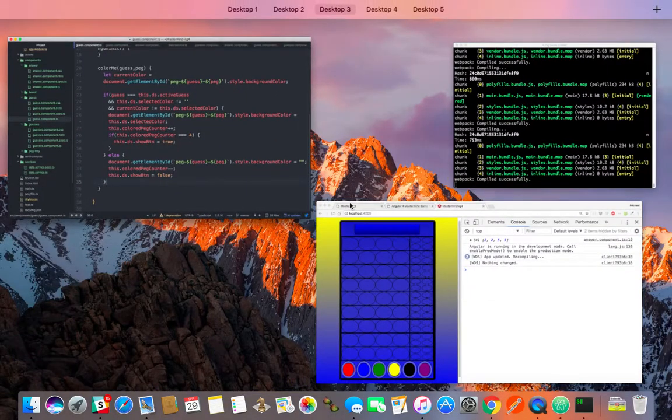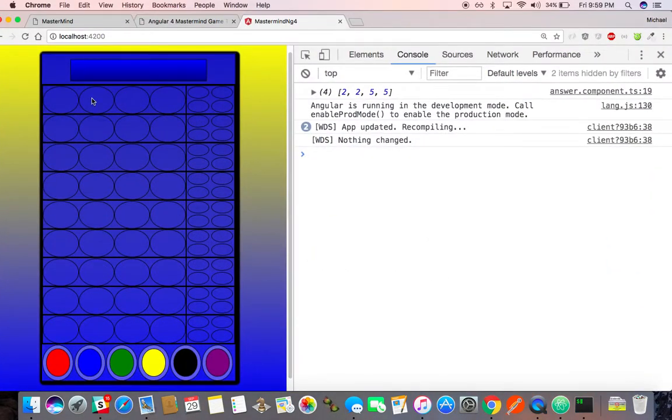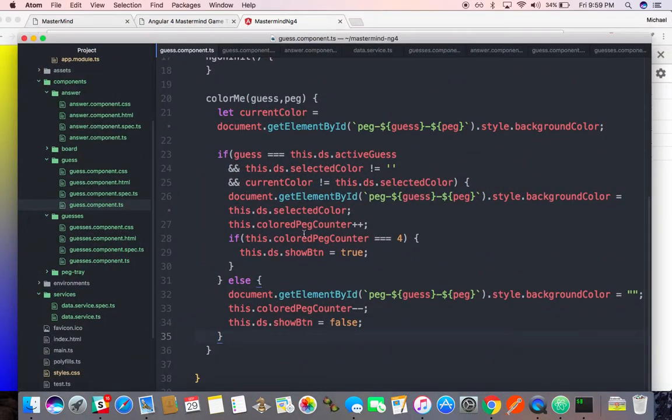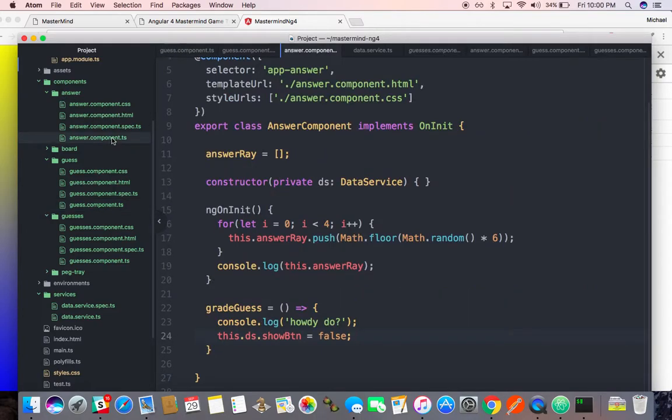But for now, did I do everything else I said I was going to do? No, I did not. Because when this button appears, 1, 2, 3, 4, if I hit it, I should now be able to click on these. That's right. That's what I said I'd do. So, where is that button? It's in the answer.html. It's the grade guess.